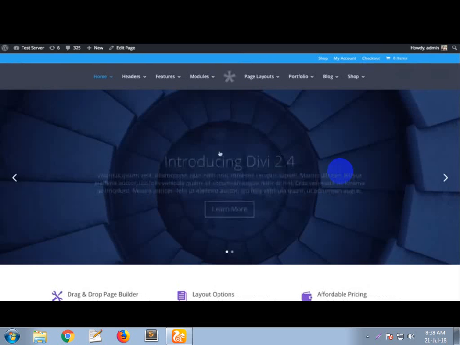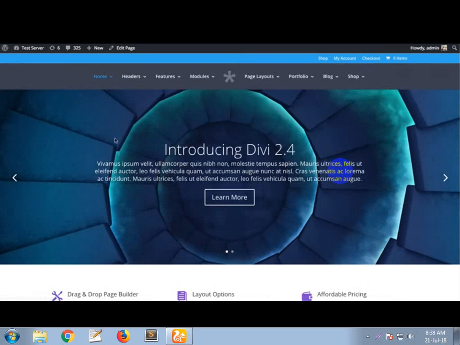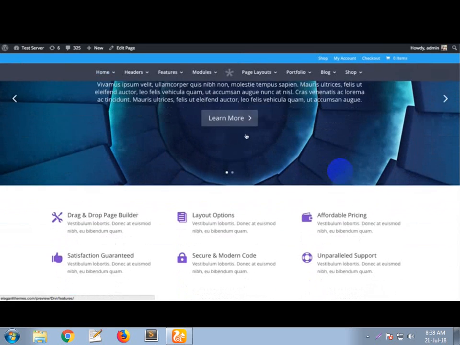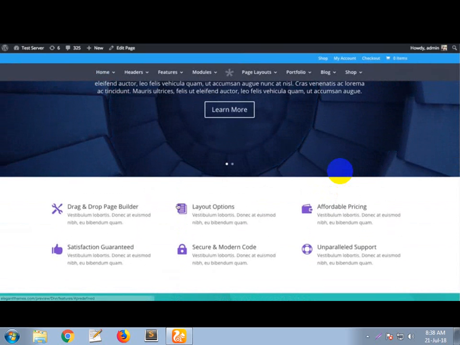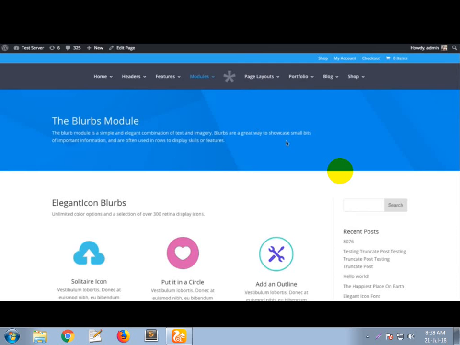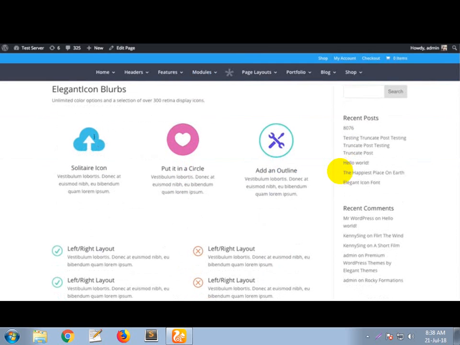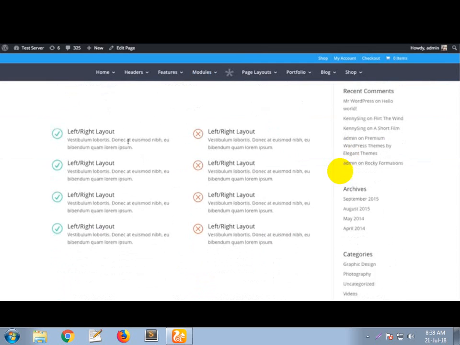For example, on this website I'm building here, I have a slider that greets the visitors, and underneath that I have 6 blurbs that go over some of the things our company does and the features we offer. So that's an example of a blurb module. It's an icon, a title, and some text. And you can choose different icon sizes and colors.